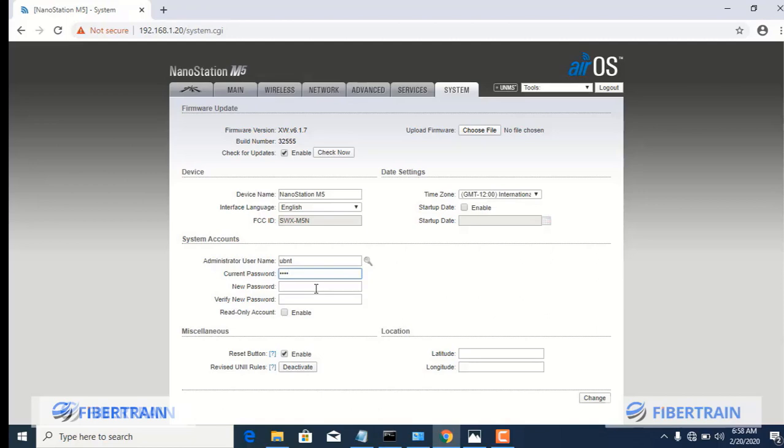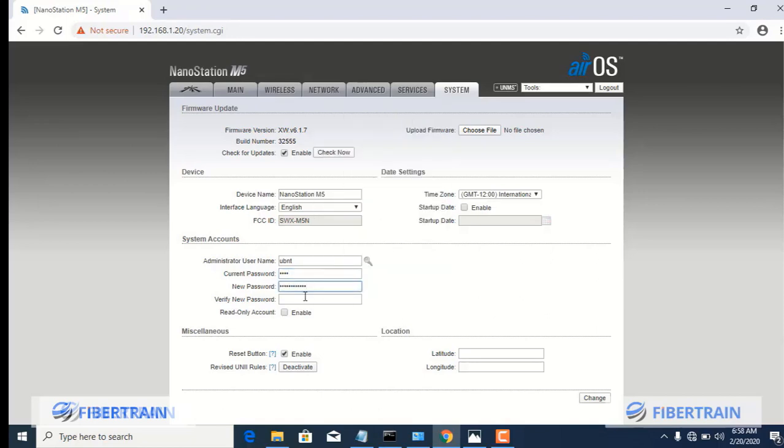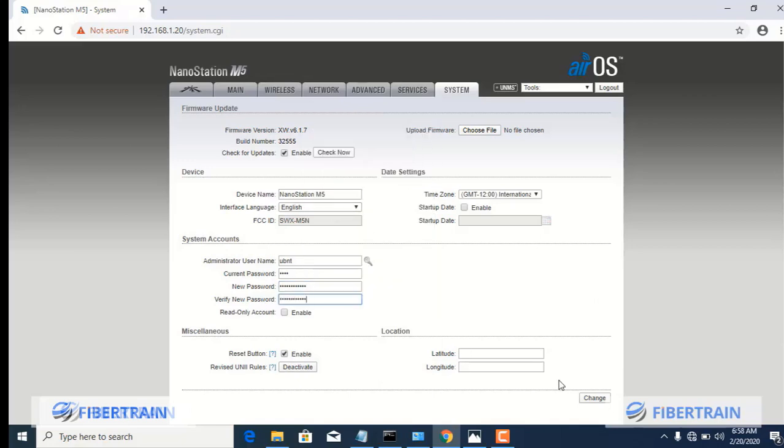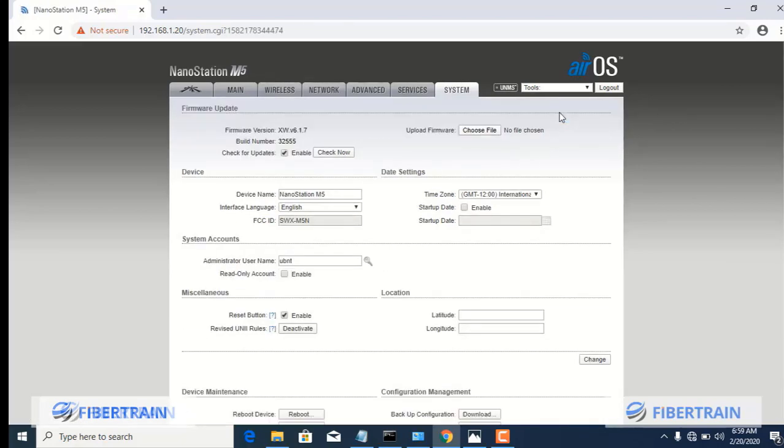So we have to paste the new password, and confirm the new password, and click on change, and then apply. Okay, so real quick, we want to quickly go through the network settings tab.